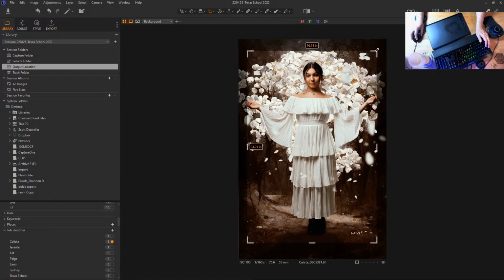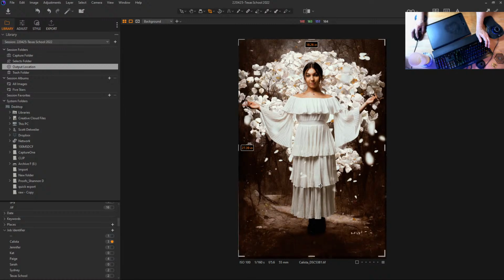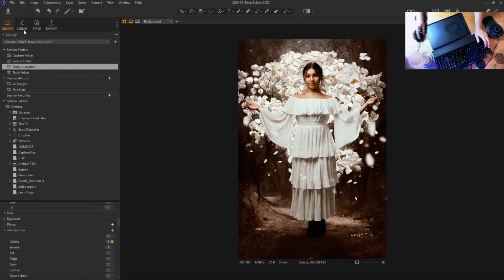But I don't want all that ground, but I also need all those fingers. So it looks like I might be able to get rid of a little bit of the bottom. Something like this. Okay, now I go back to these adjustments.